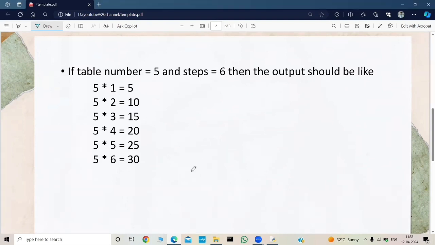Okay, now we need to write a program for that multiplication table. So let us see this. If table number equal to 5 and steps equal to 6, then the output should be like 5 ones are 5, 5 twos are 10, 5 threes are 15, and so on. 5 sixes are 30. So if the table number is 5, we need to do the 5 table, and also we need to go till the steps that the user has given. Here I defined number of steps equal to 6. That's why I go till 6. Suppose I define steps equal to 7, I need to go till 5 into 7, that is 35 also.